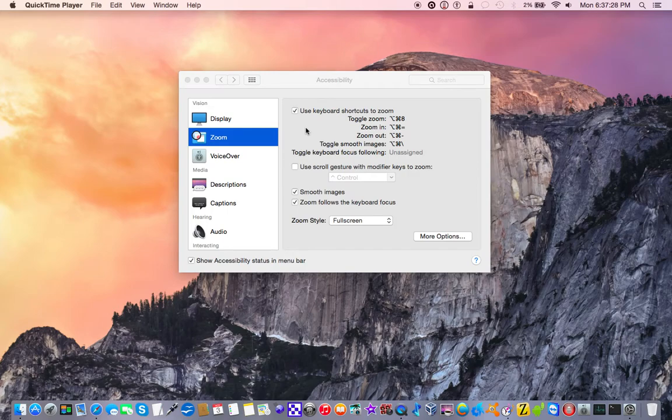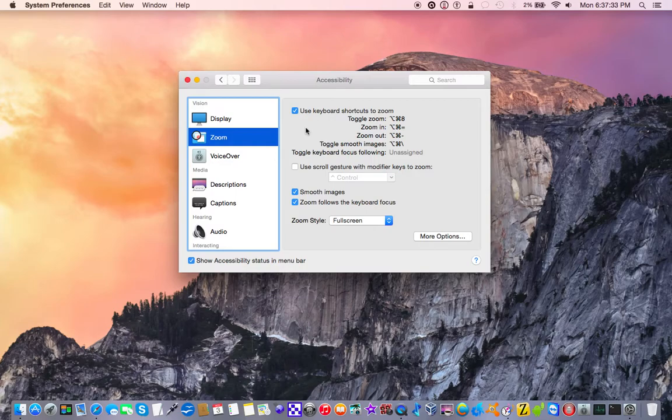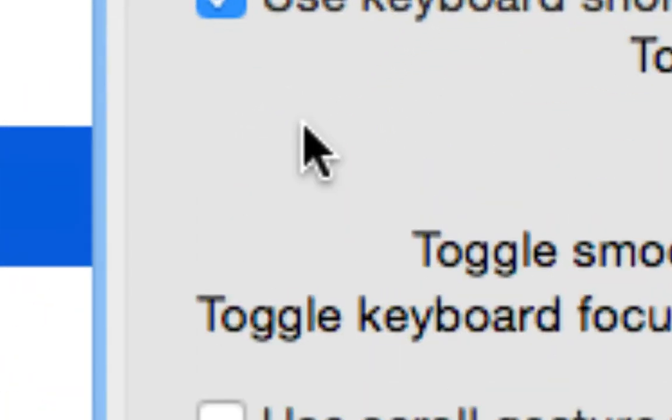For those of you who do not know, I do have limited usable vision. And there are several ways to magnify your screen if you are in my boat and have varying vision needs. The first is full screen magnification, which looks like this.